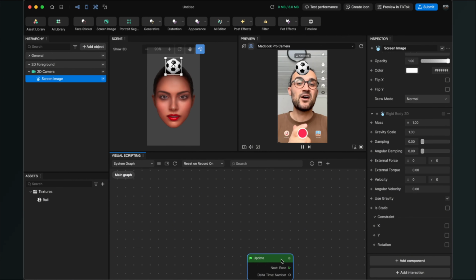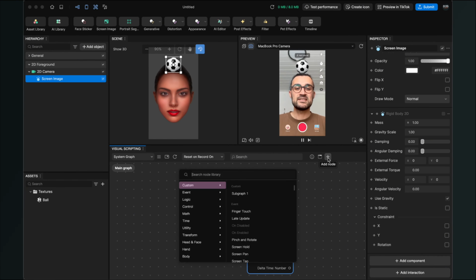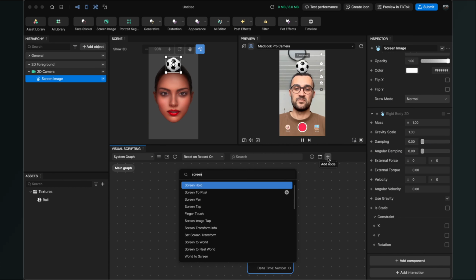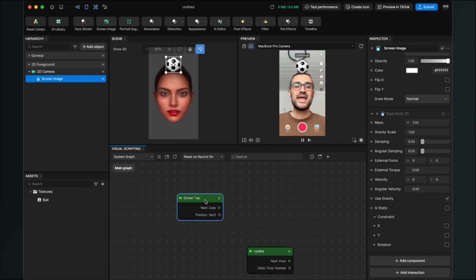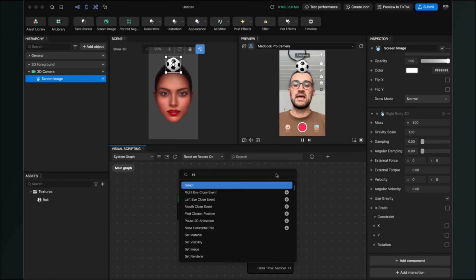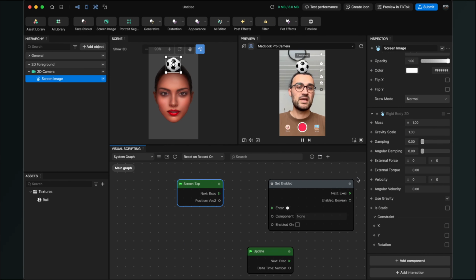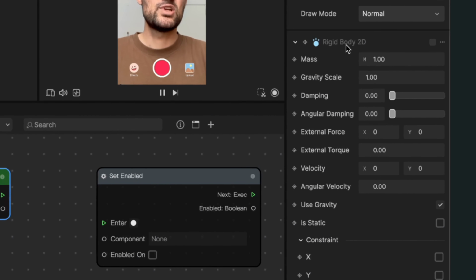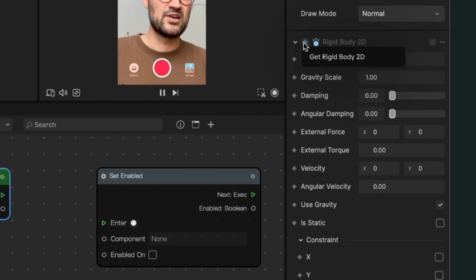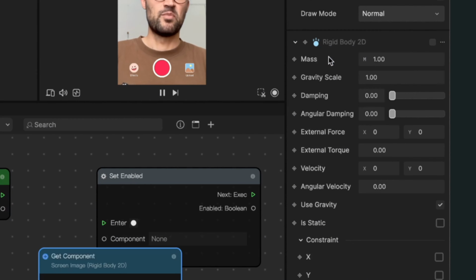Now we will do a little bit of visual scripting. When we tap on the screen, the rigid body component gets enabled and then the ball falls down. For this, we go to the visual scripting, click on the plus, and search for screen tap. This is our trigger. Then we also need a set enabled node, so we create this. It needs a component input, and of course we will use our rigid body 2D component. So go to the inspector, and next to rigid body you can find this little circle. When you click on it, you can click on get rigid body.